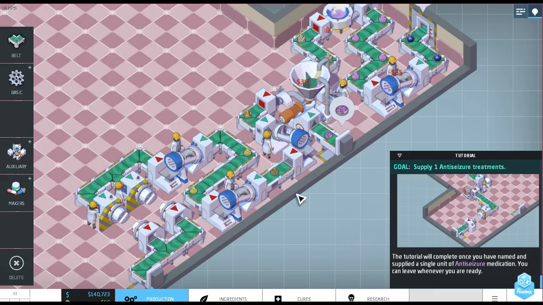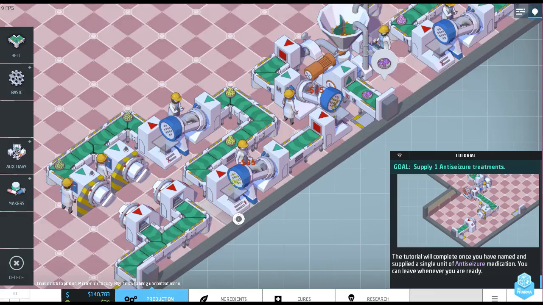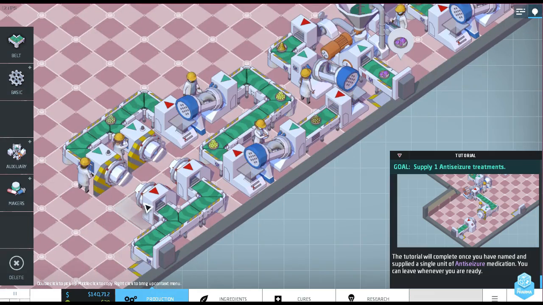Everything seems to be running at a smooth pace. I think I can see it slowing down just a little. It's possible. Maybe not. Might just be me. Up, and here we go, our first pill! And beautiful. And she's gonna start talking in a minute here.